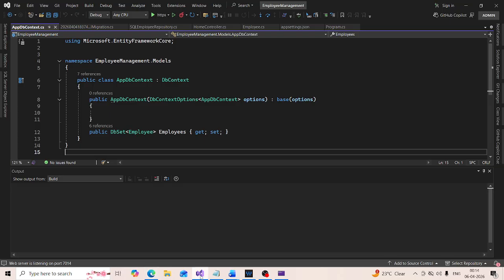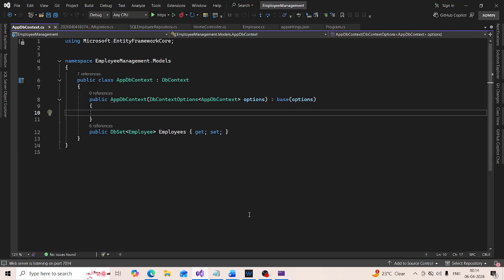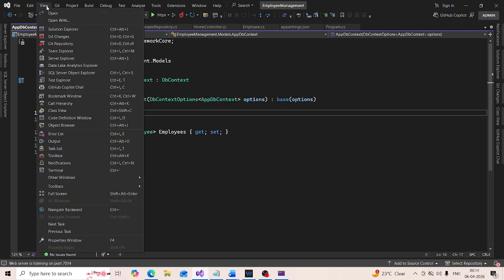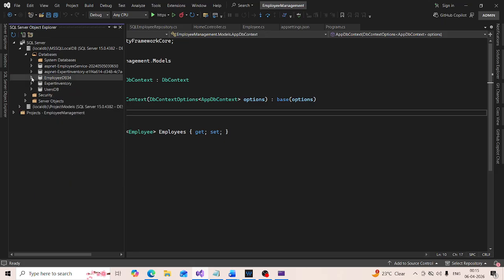within our SQL Server local DB, go back to Visual Studio and open up your SQL Server Object Explorer. It is already there, but I will show you how to get it. Click View, and here it is, SQL Server Object Explorer, SSOX. So it is here, and this database is now available here.